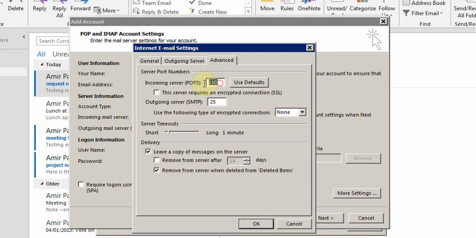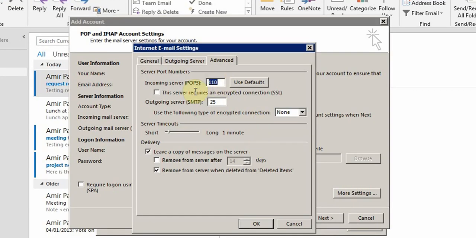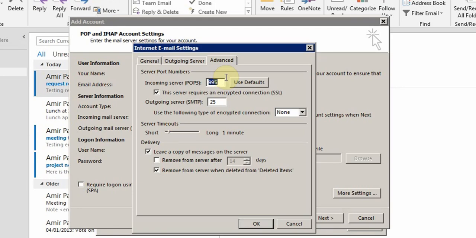And also you'll be putting the numbers here, whatever they want you to use, which is up here they're saying 587 for that, or if you're using SSL, 465. So if I say this, then I have to change this to 465. I think that would be for the SMTP. That is 995, so that's fine. And if I use SSL, this should be 465. So it's very picky. You need to make sure that all the information matches, otherwise things will not work.